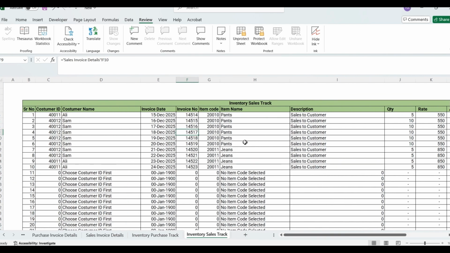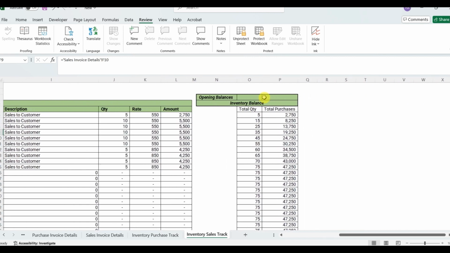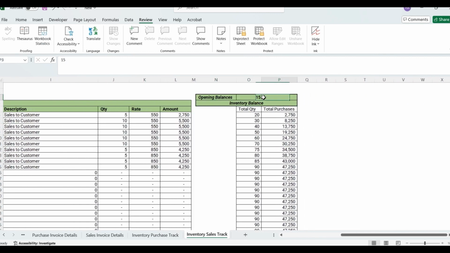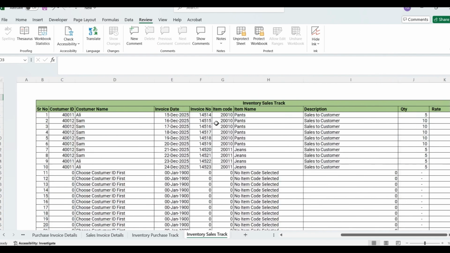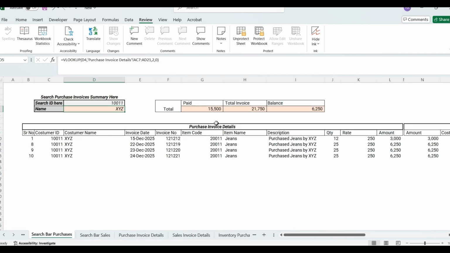Same sales summary has been made here. Whatever we have sold, this is a total record. If you have any opening sales quantity, you can enter here and balance will automatically change. Now, as we have learned how to enter our data and how to use this function, now we will come to the search bar for sales and purchases.